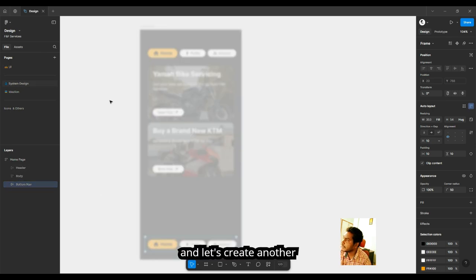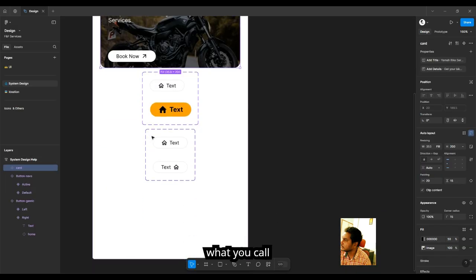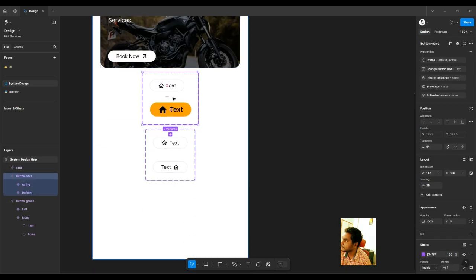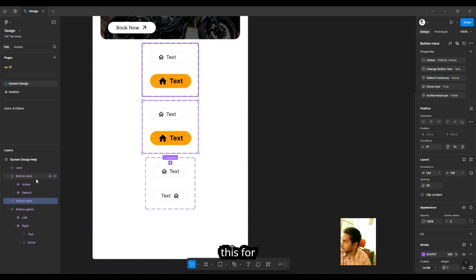And let's create another, what you call this, for bottom nav. And I don't like it. It looks really bad. Okay.